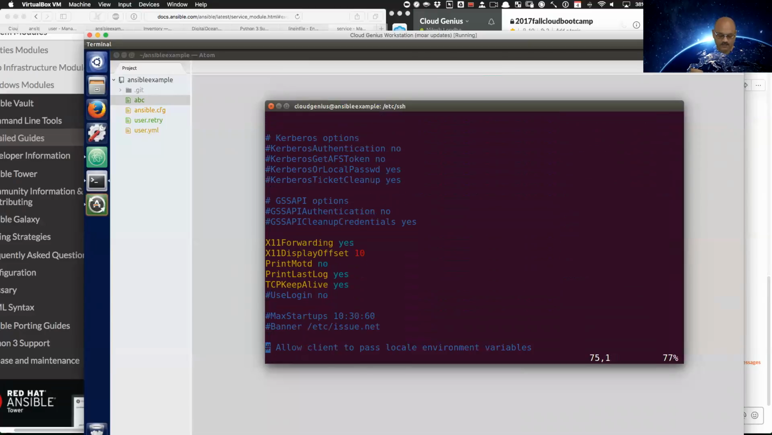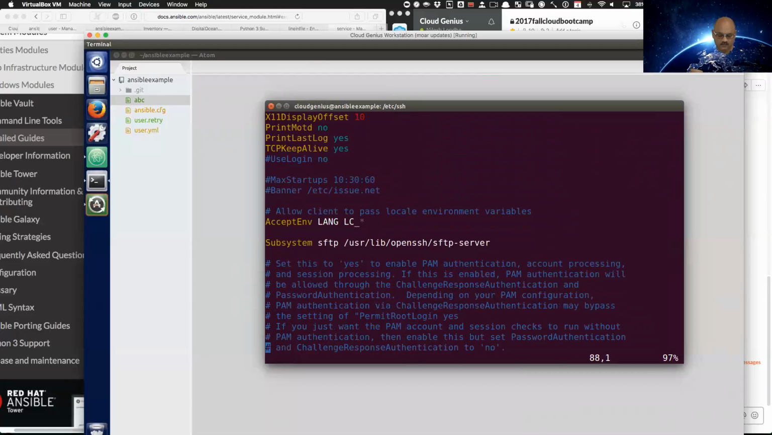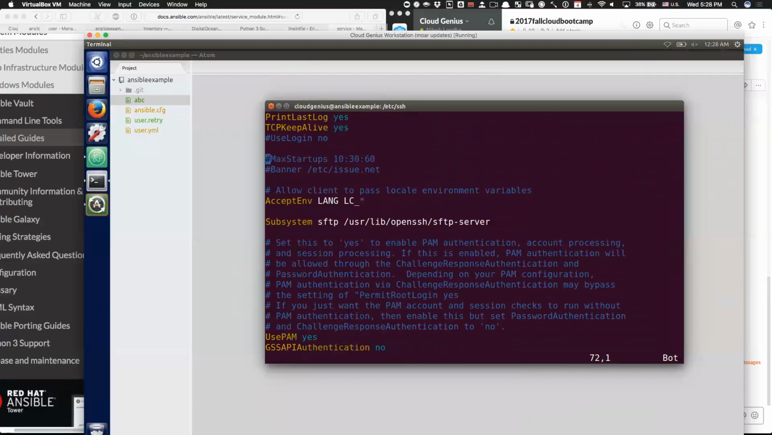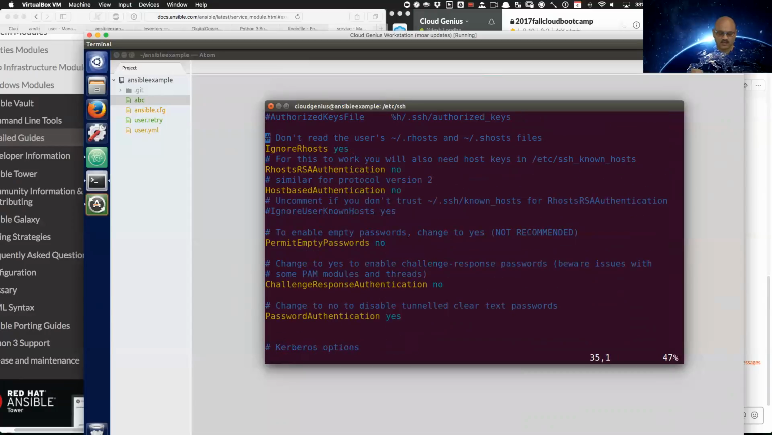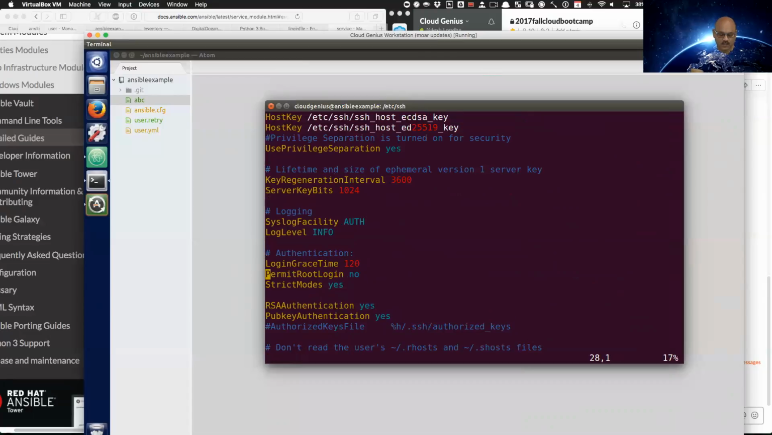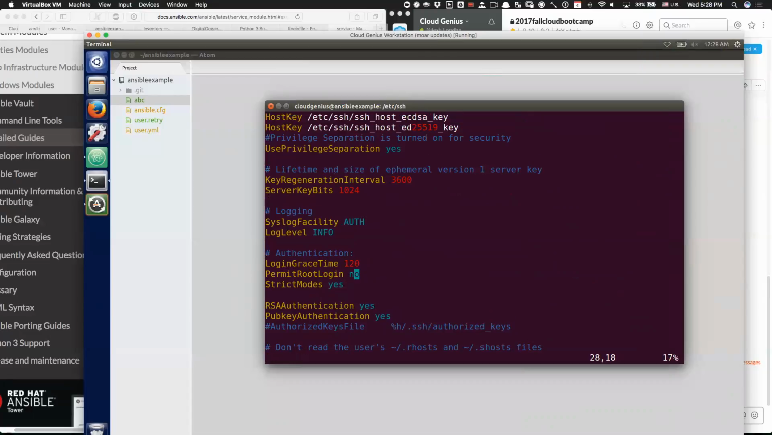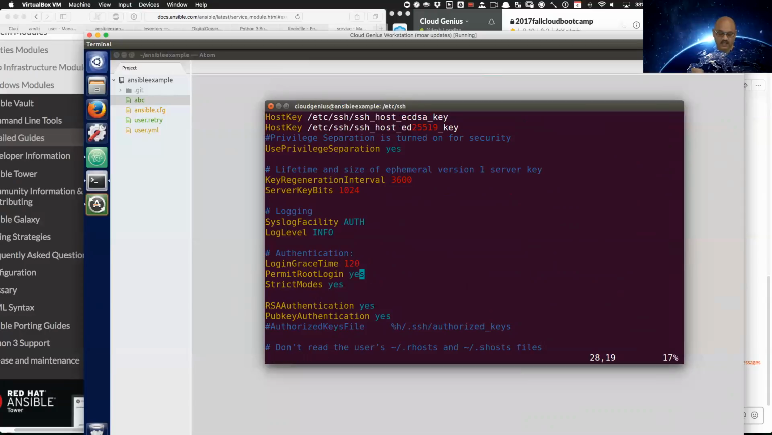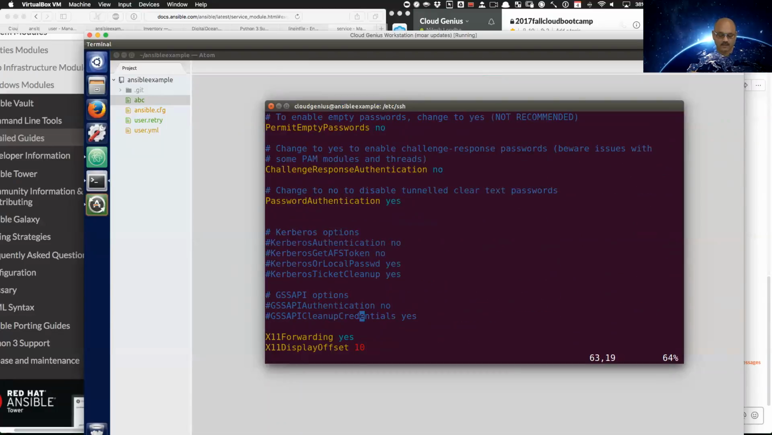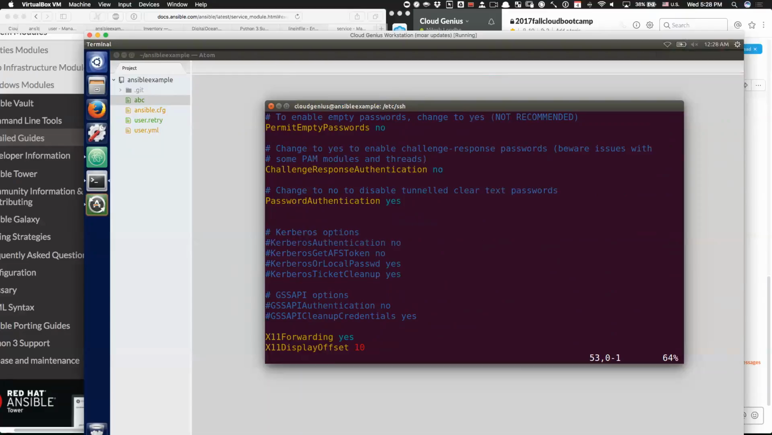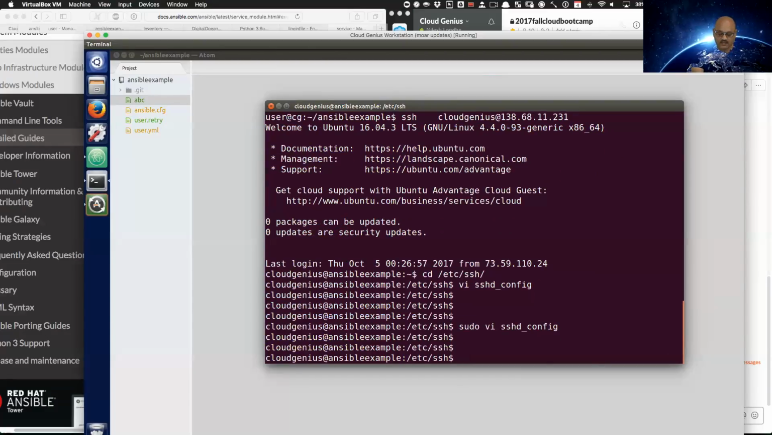And what else do I want to hack? I think that should do it. That should illustrate the point. So permit root login, I should make it yes. And so I made that permit root login yes, and I said password authentication, I also said yes. Where was that password authentication? Right there. Password authentication, yes. I made those changes. I want to save this file and run my service restart. So sudo restart my SSH service.